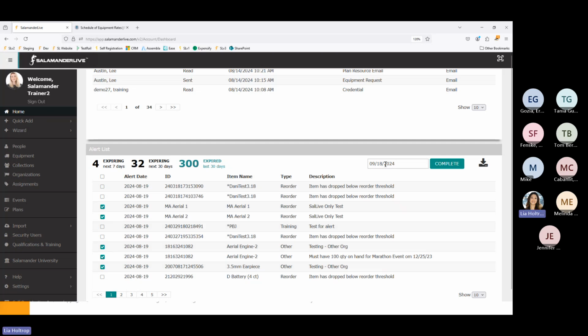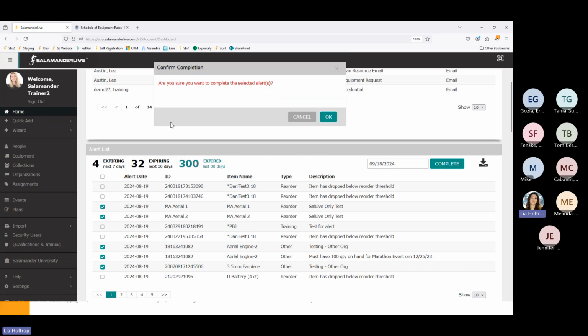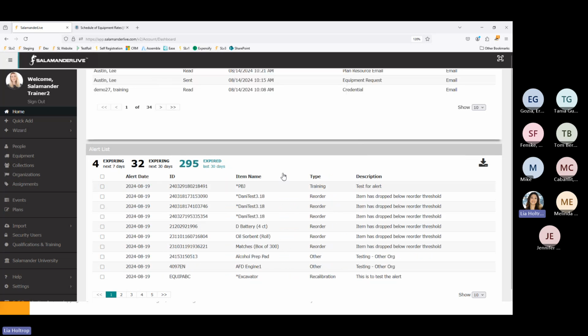So I can put my date in here. I can put in here complete. Now you can't put any notes. All this is saying is it's going to mark it as completed. What does that mean to you? It just depends. Were these closed out or were they actually completed? So again, you can't make any notes on here. You can click OK, and it's going to mark those complete, and you'll see that this has decremented by those numbers.